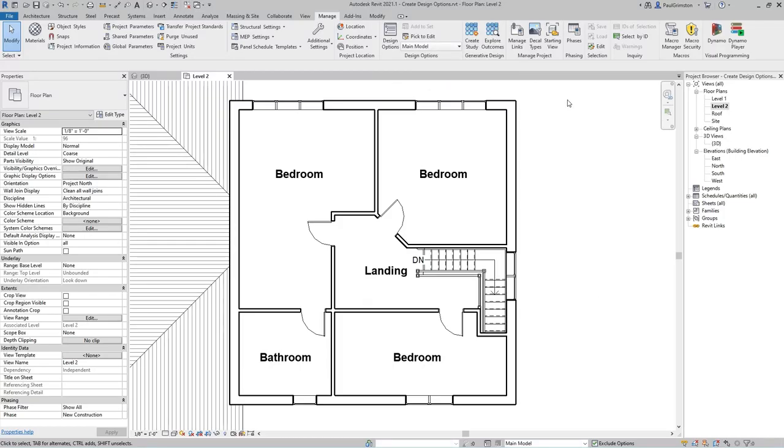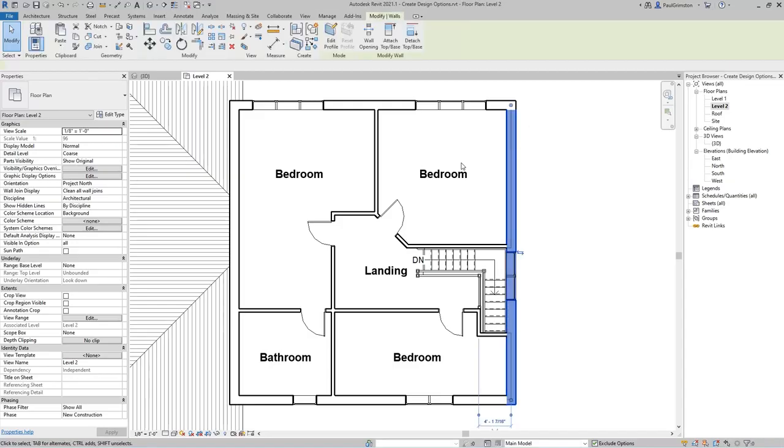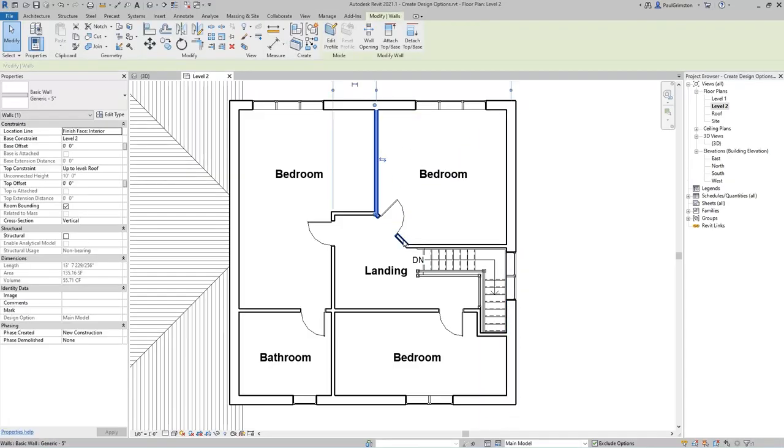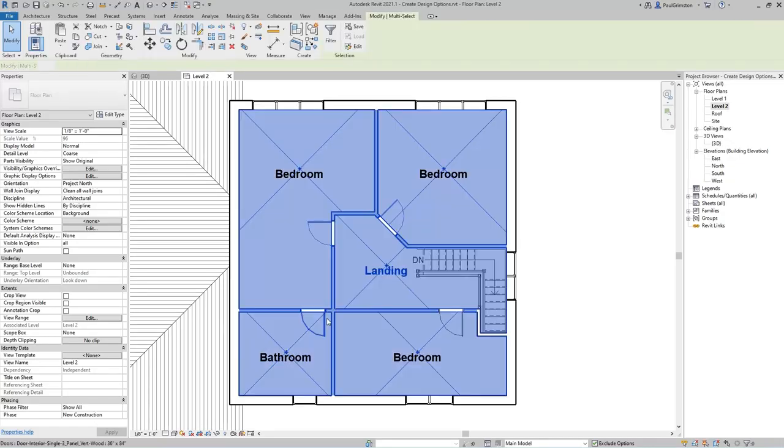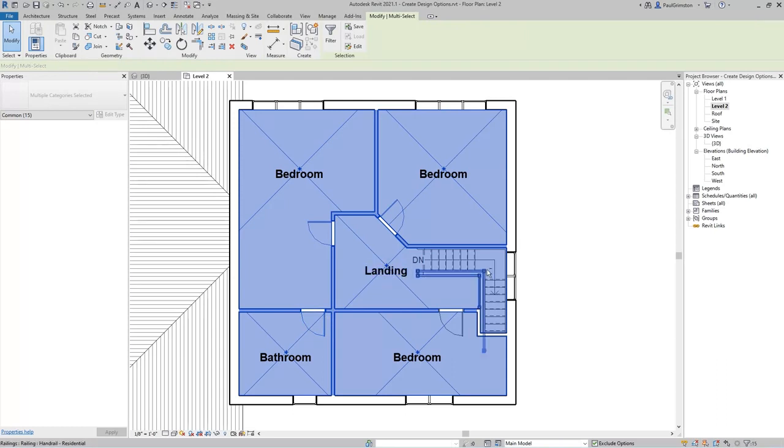Looking at the Manage ribbon tab, we can see that the main model is the active design option. This means that we can select and edit the objects that are in the main model. We need to select the objects that we want to create alternatives from, and then add these into our design options. So we'll select all of the partitions at this level. I'll just deselect the tag here, which we can't add to the option itself.